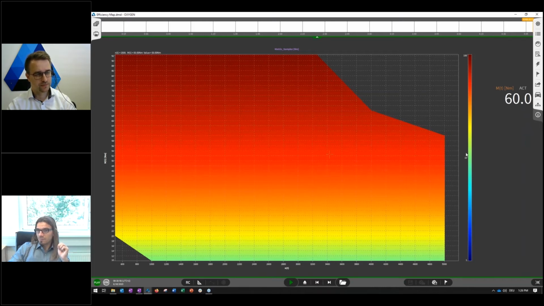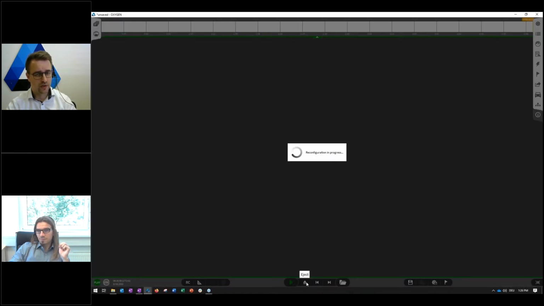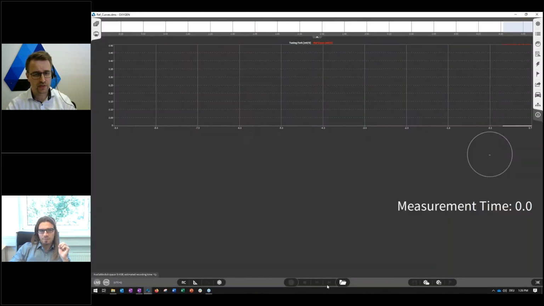Perfect. So this matrix sampler is adding a huge benefit. And I want to point out again, we can do it online during the measurement. So you can see the plot and the efficiency map or matrix sampler online during the measurement. That's very nice. In combination with all of those new tools, we added the possibility to handle arrays within Oxygen.